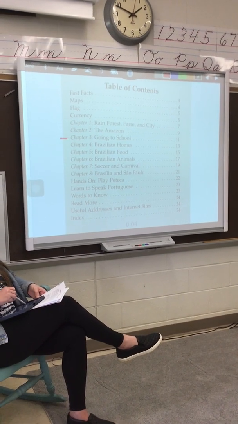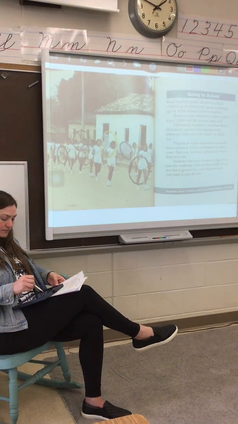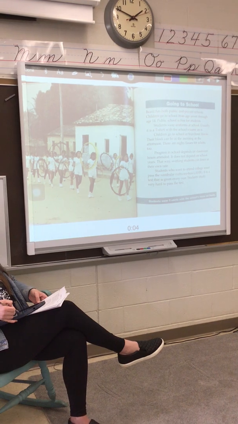And I see right here, chapter 3 is called Going to School. So I'm going to go ahead and turn to page 11 here. Obviously, as I read about going to school in Brazil, I'm going to learn about the education there.